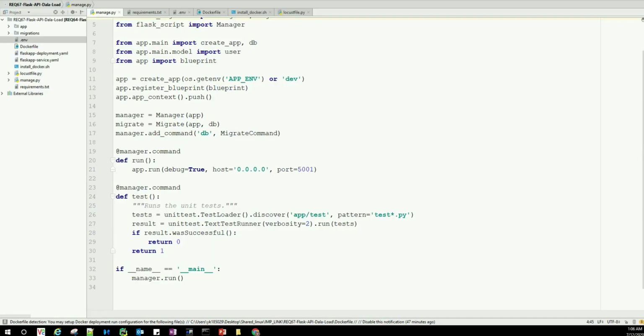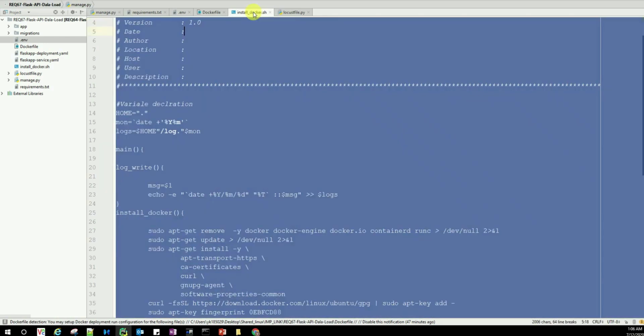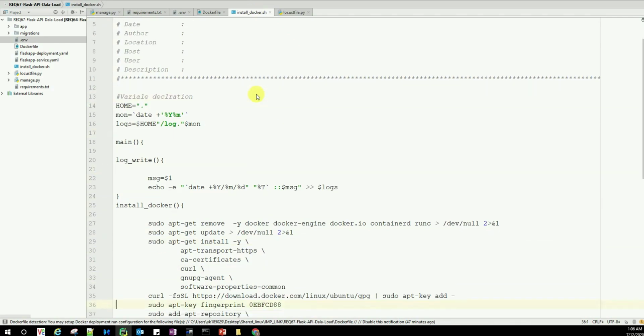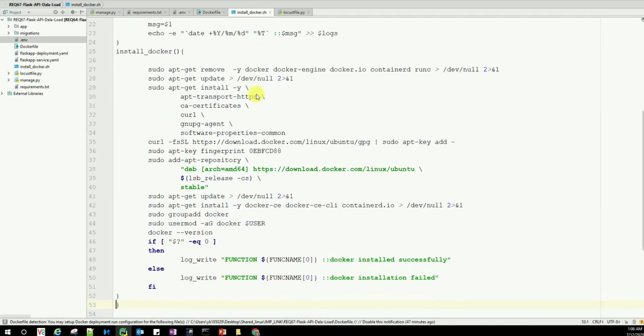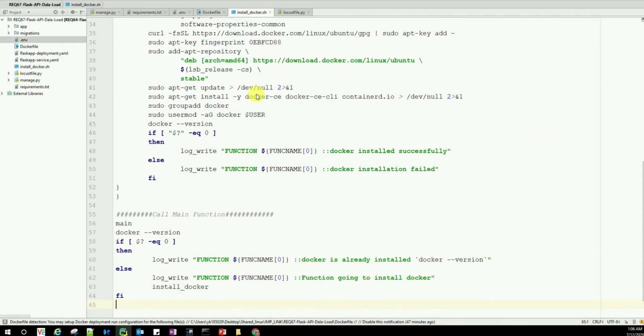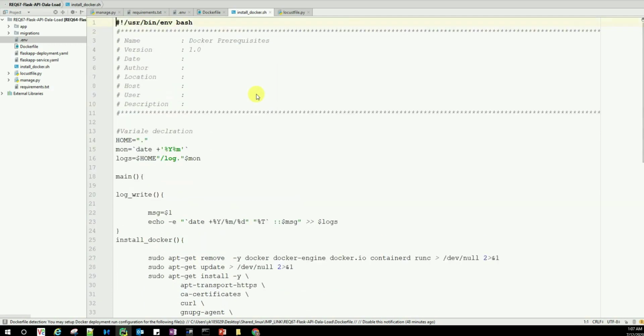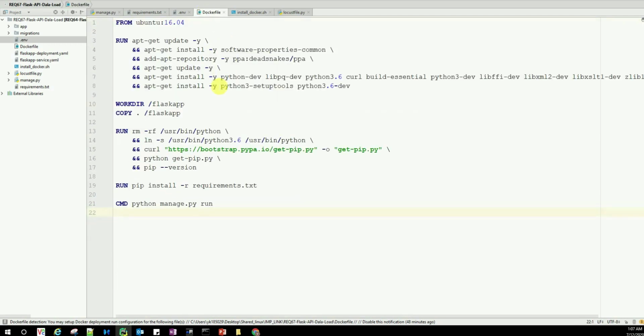The prerequisite for this demo is that the Docker engine should be installed on your machine. I have developed one shell script to install Docker, the Docker engine and all the required libraries. You can use it, and when you run it, first it will check if Docker already exists or not. If Docker already exists, then it will not install Docker, but if it doesn't exist, then it will install Docker on that machine. Then I will show you the Dockerfile, which will help us build a Docker image, and then we will provide the runtime to that Docker image. Then it will host a Docker container.